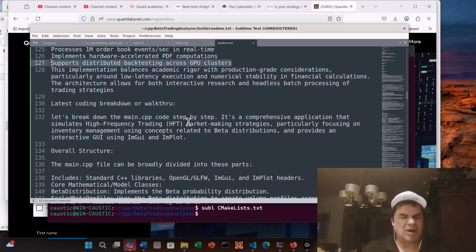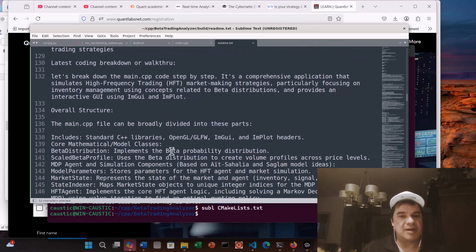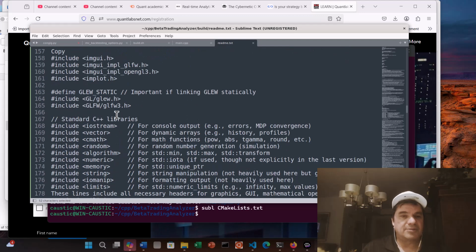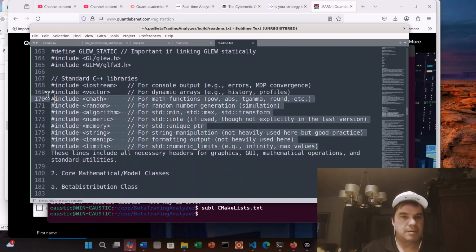Latest coding breakdowns with walkthrough, because I can specifically ask now, give me the breakdown. Okay. And here we go. So these are all the header files included, all standard library. Okay.